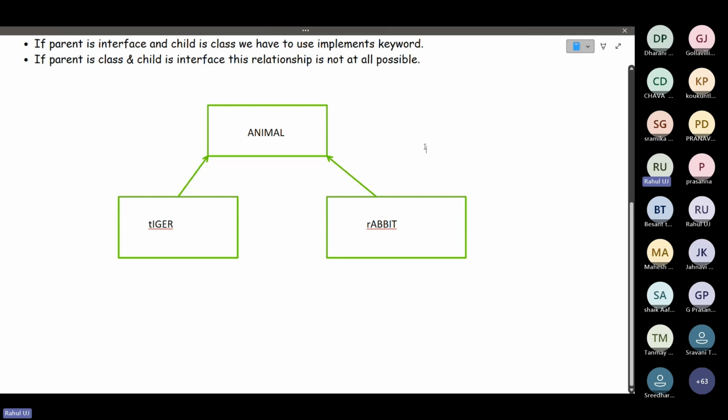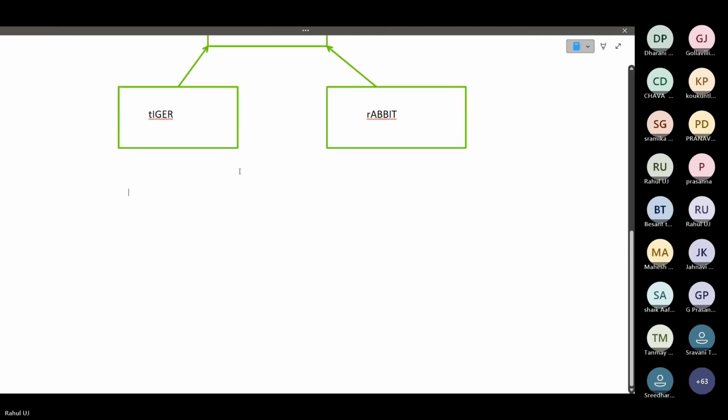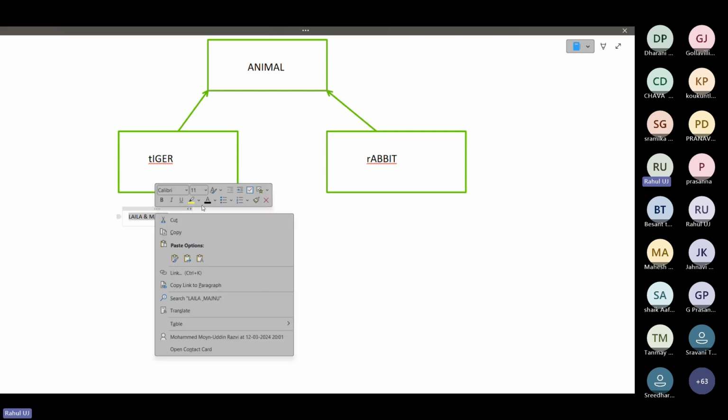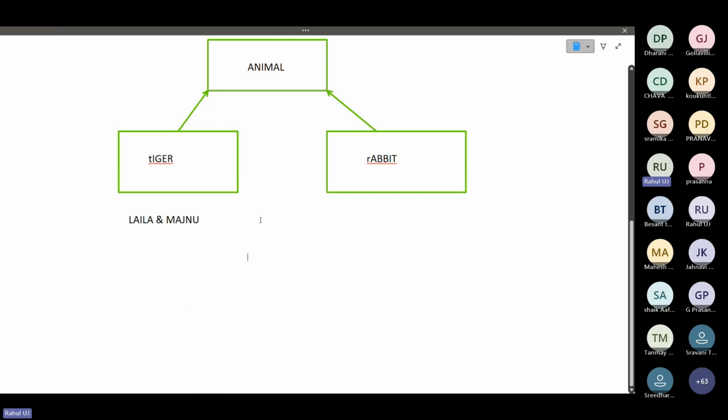Let us create a scenario. What example shall I take? I need a common example that everyone can relate to. Okay, fine. So there is a couple, Laila and Majnu. What is our couple name? Who are our characters?